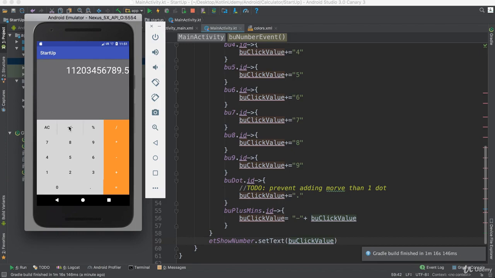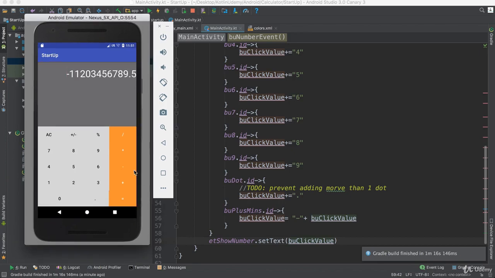If I add minus, it adds minus at the beginning of the number. So now yes, I did a good job. So let's go to the next video and do some operations.